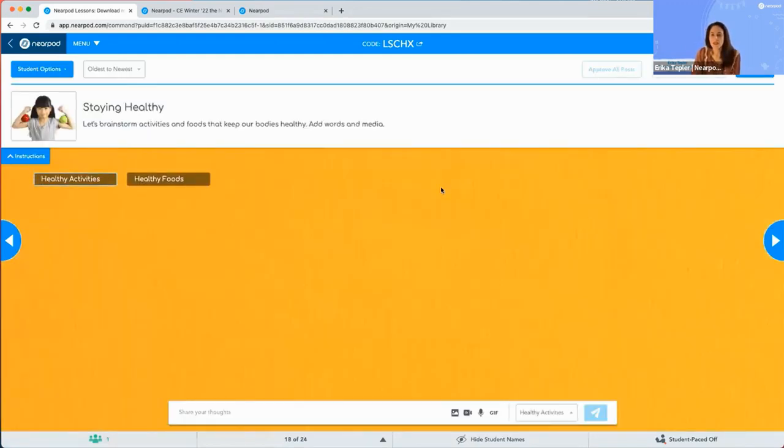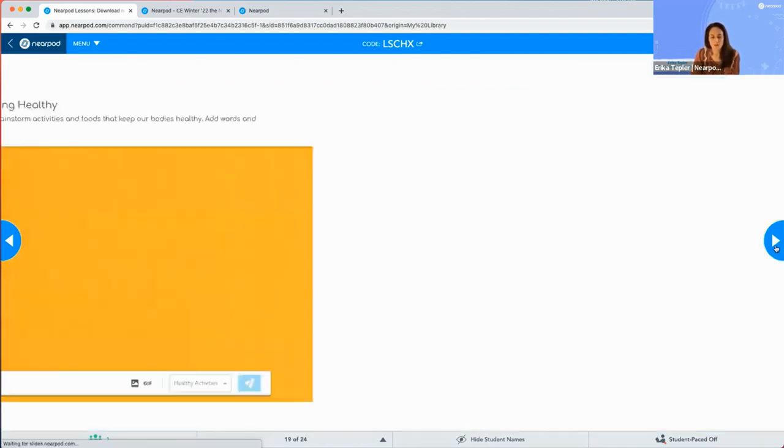Here's one for the little ones that is based on healthy and unhealthy foods. It just asks kids to basically create a T-sort, adding words and media. I've allowed all sorts of media because we know the little ones who are emerging readers and writers might need some of that accessibility. And this is just a simple brainstorm.